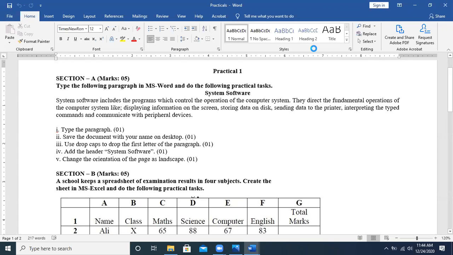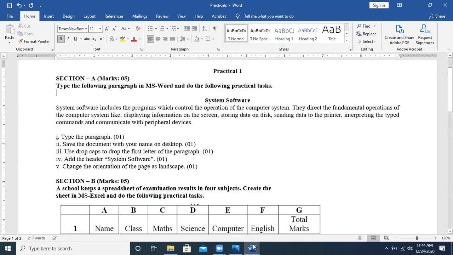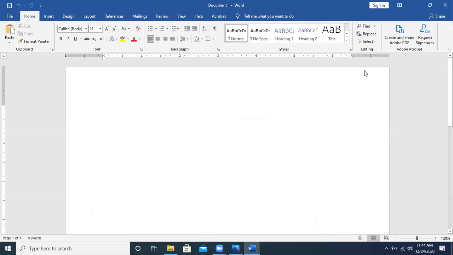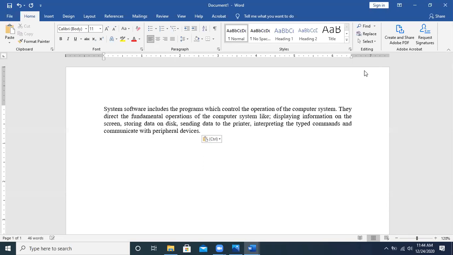So what you will do, you will take one new file with your name on the desktop. I save this file, save as, on my desktop. Why are they telling us to save it on the desktop? Because in your board exam you have to save on the desktop. So you need to store the file that you have made for your article on the desktop.